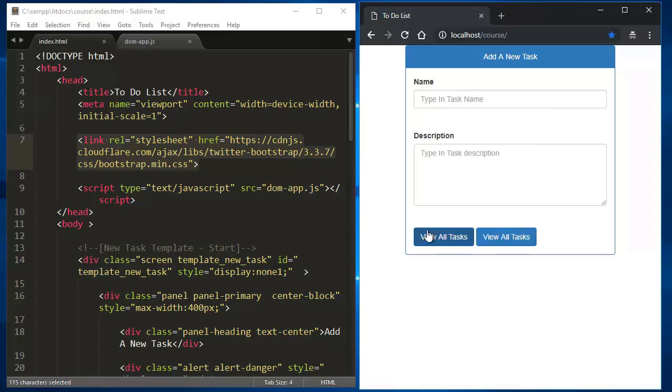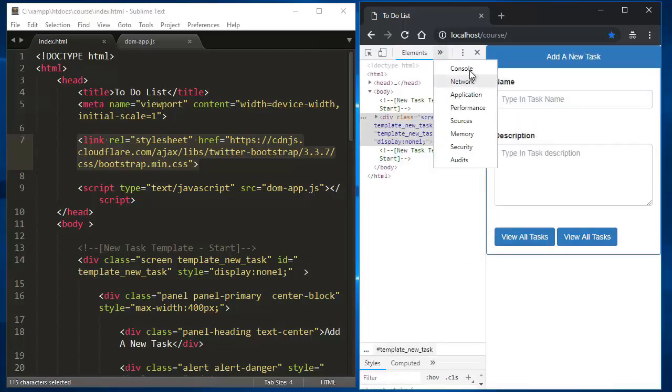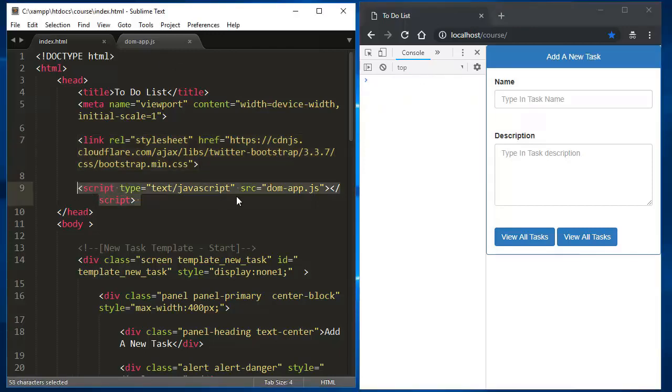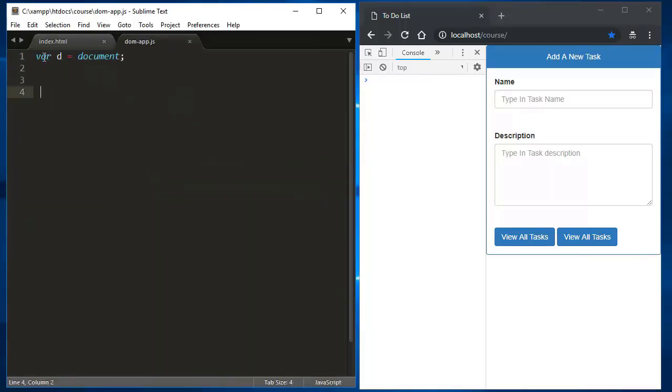So I'm going to open up the inspect window and then open up the console. I also included a new JavaScript file called dom-app.js, and in here the very first line is this document. In order for you to access any of your page, or more specifically your DOM properties, you have to add the word document. So I set this to be a variable called d. If I want to console d, let's see what that looks like.